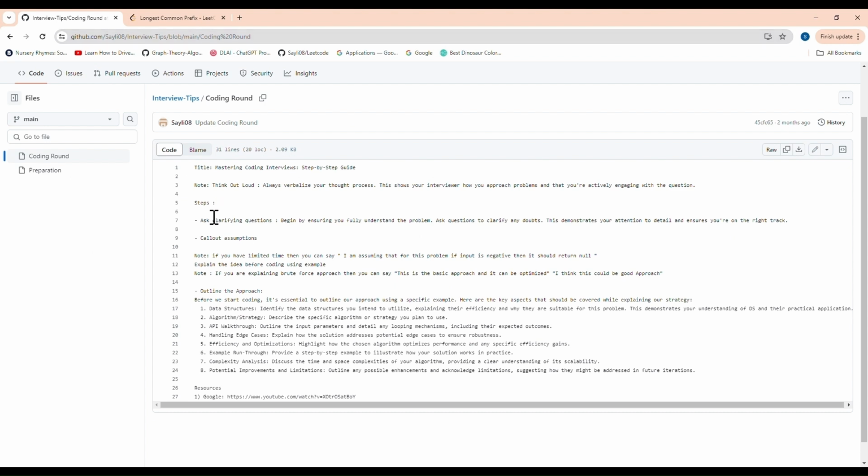The first step is to ask clarifying questions. The common suggestion everyone gives is to think out loud, but you have to present your thoughts appropriately. Don't just talk about anything in the name of thinking out loud. You have to show your interviewer how you approach your problem and how you take his suggestions, because he is there to help you, so make sure to take advantage of that.